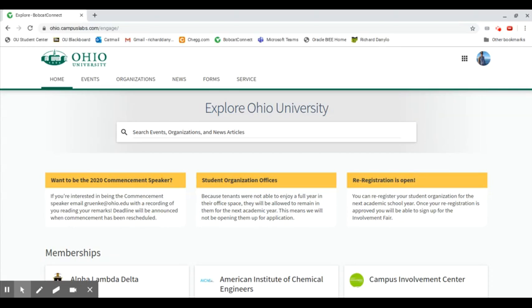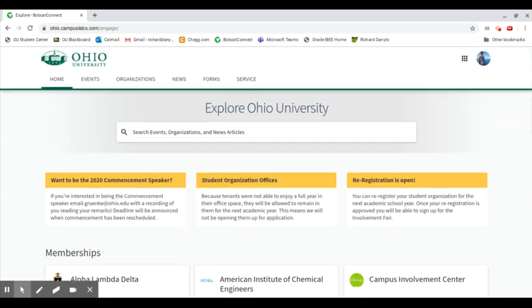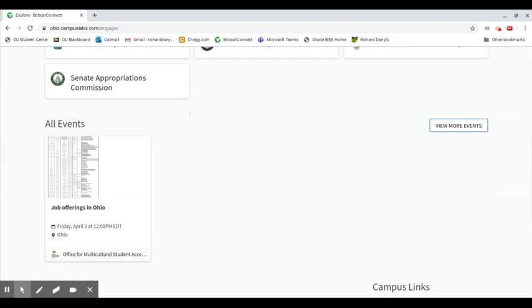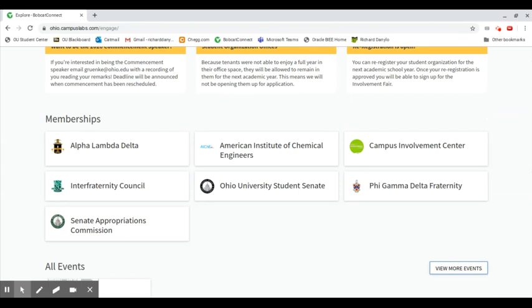Many of you as organization leaders are probably familiar or relatively familiar with Bobcat Connect, but in case you are not, this is the main page that you are taken to whenever you log in, and it has all kinds of different resources for you. But specifically today, we are going to be dealing with your membership with your organization, which would be applying for SAC funding. As an example for today, I'm going to be using Ohio University Student Senate as my organization.